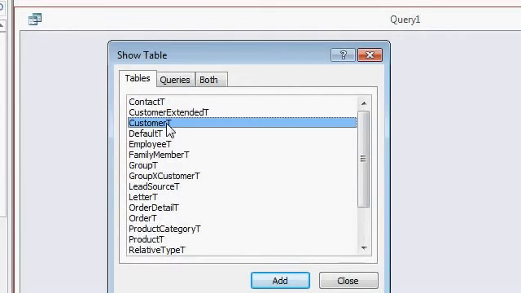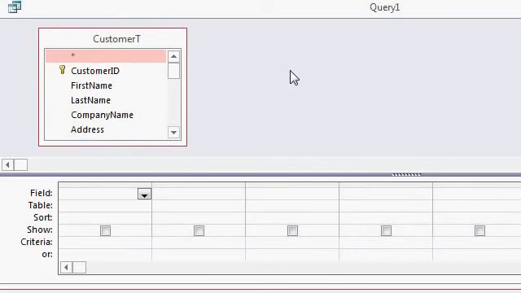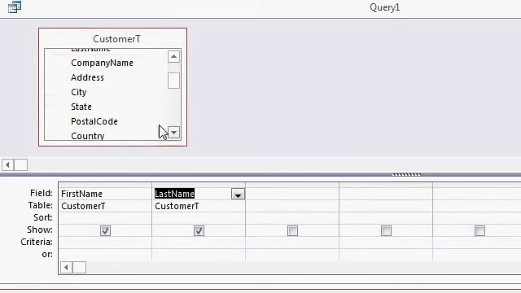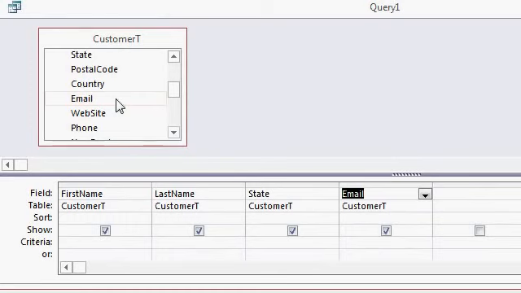I'll click on my customer table, and then click Add. You can see the table appears in the background. Then I'll click Close. Now you simply add the fields that you want in the query by double-clicking on them. First name, last name, state, email address, and so on.